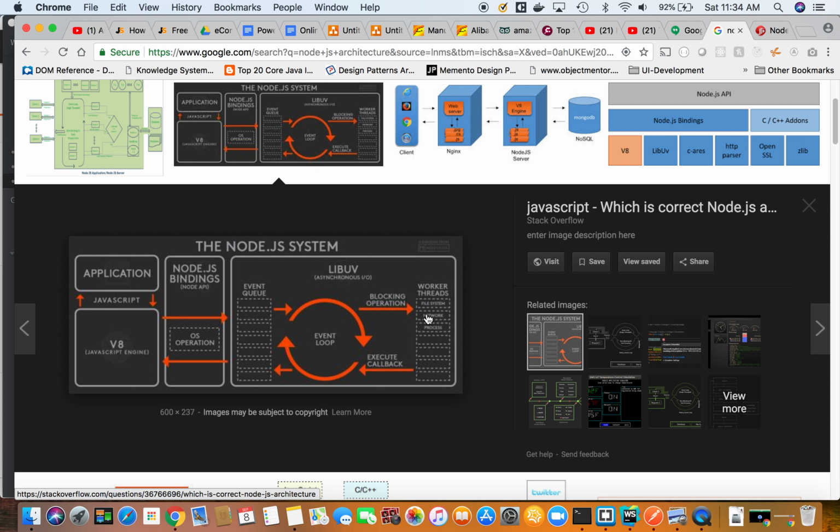All the API calls or database connectivity come here, in the worker thread. So file system, network, process, and once this is done, it comes back to the event loop, and when the event queue is free, it moves to the event queue and executes the process. So if you see, there are three core parts: the V8 JavaScript Engine, the Node.js binding for the OS operations, and libuv for multi-threaded operations.